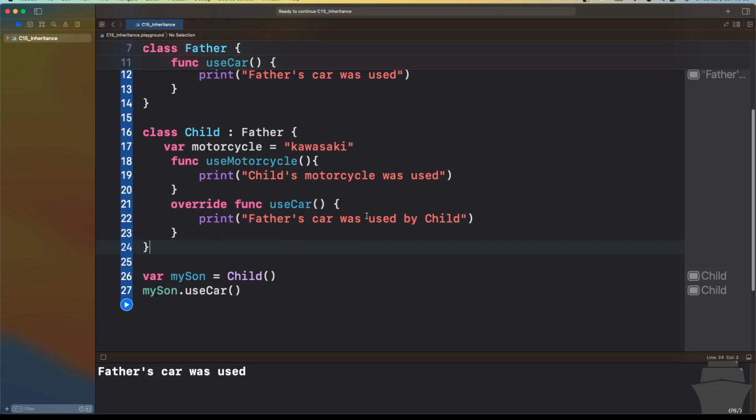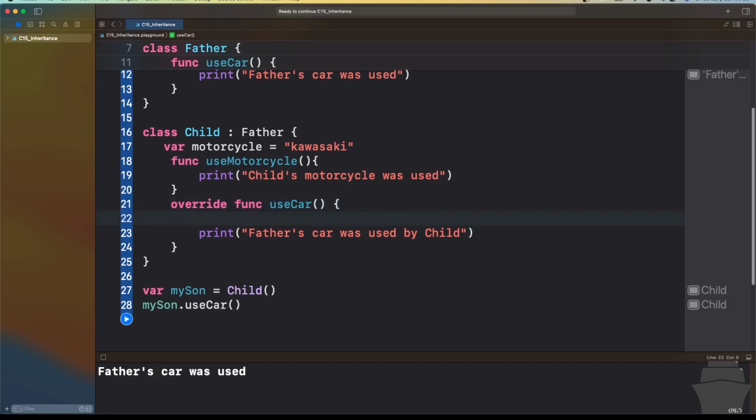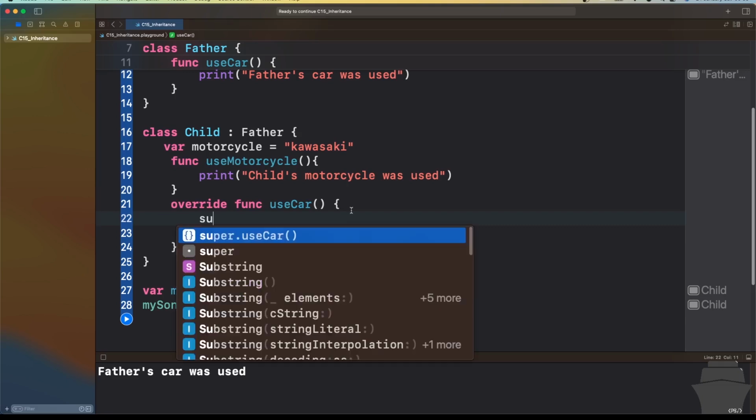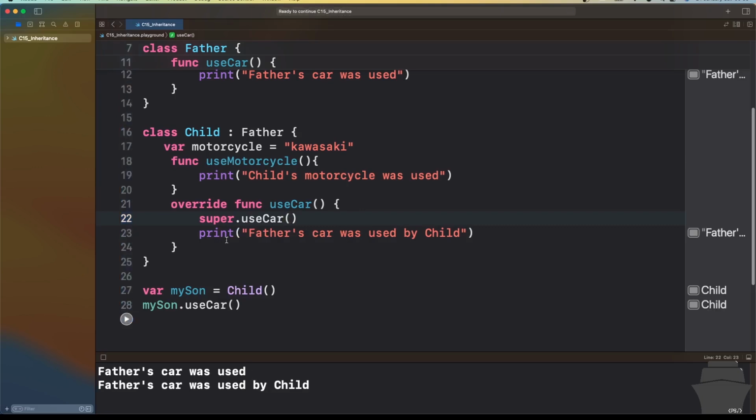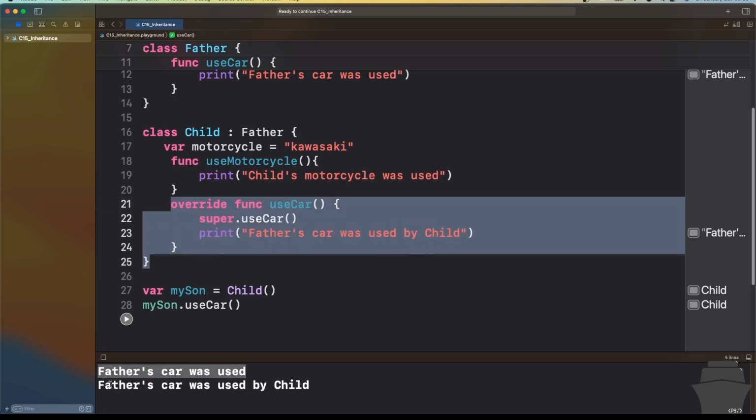Here in the child class, let's try to call father's useCar method within the overridden useCar method. To access the parent class method, we can use the super keyword. The super keyword indicates that the Swift compiler will look at the parent class definition. So let me call the parent class method, super dot. Take a look at that. We can see the father's car property, wealth property, and the useCar method. Let's say useCar, and here I'm gonna run mySon.useCar again. Hit run, and there we go. First, the super.useCar method was executed, and after that, the print statement inside the overridden useCar was executed.